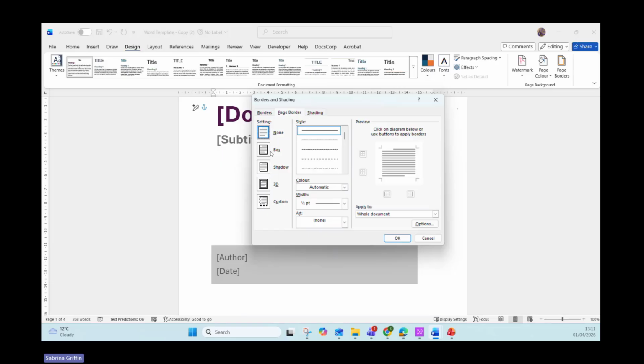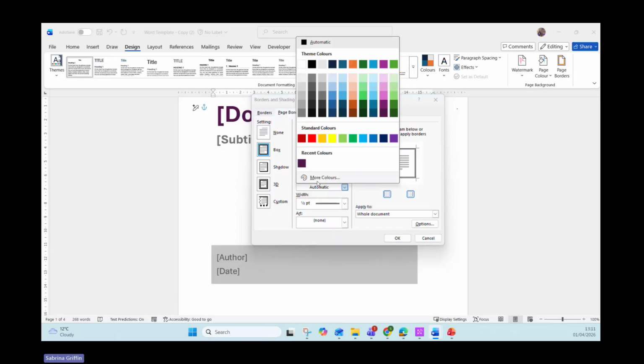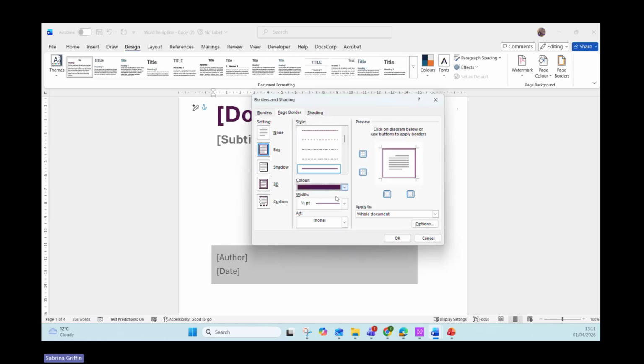If you're just looking for quite a simple border, so a line or a dashed line or like a double line, we're just going to use the box option, and then you can choose the style. So maybe we could do like a double line like that, and we can also choose the color. Now, because I've just recently put in that custom purple color, we can select that, and I can also go and maybe make it a little bit bigger.